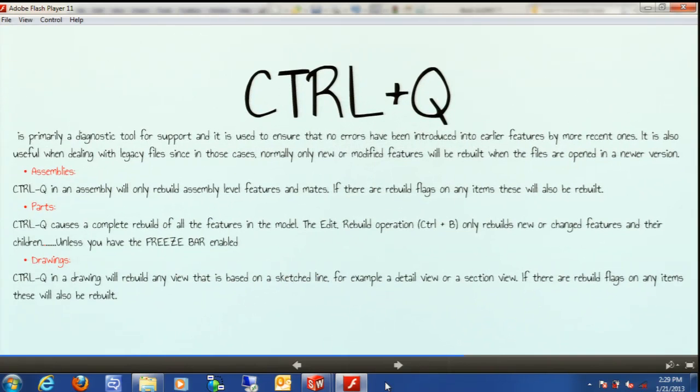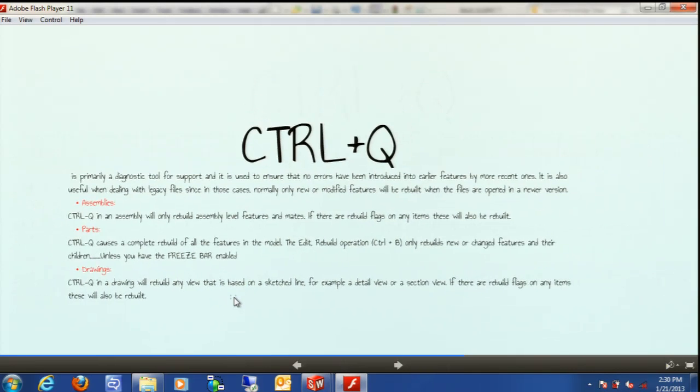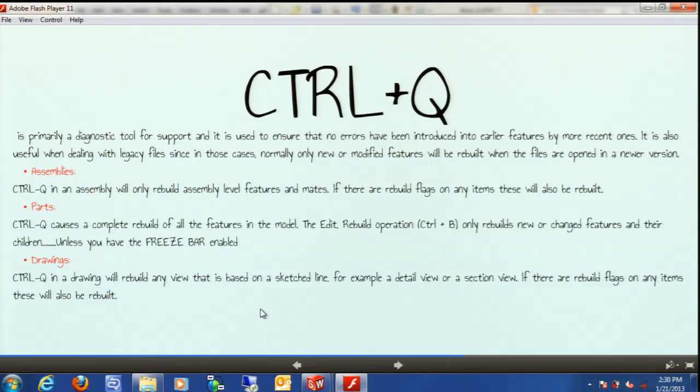And it's explained here. Control Q in an assembly will rebuild assembly level features and mates. If there are rebuild flags on any items, these will also be rebuilt. Okay? Not the entire everything, so you can use it at the assembly level and it won't take you a day or 3 days. It'll just do that one. In parts, everything except for if you have the freeze bar enabled. If the freeze bar is enabled and actually pulled down to a certain spot in your feature tree, Control Q will not rebuild it. And drawings rebuilds any views and sketches.